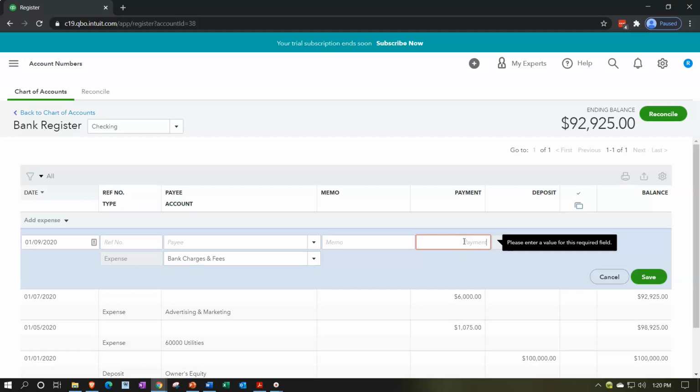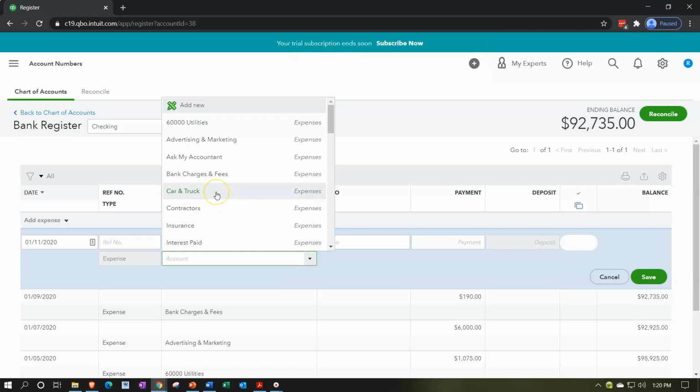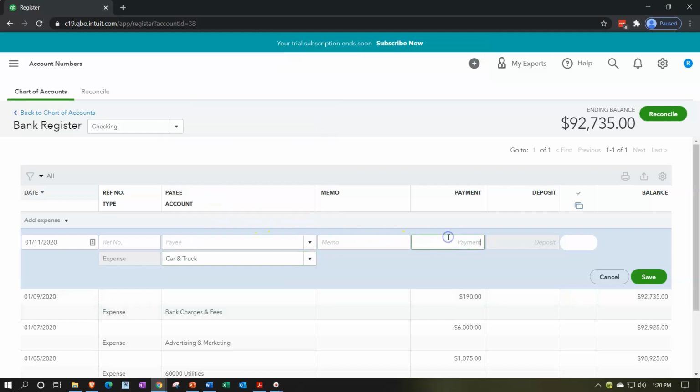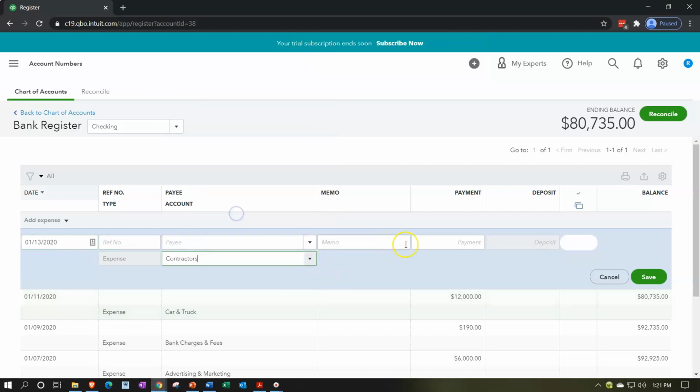Let's make that 190. We're going to save that, and then we'll do another one and say that the account will be the car and truck. Let's make that 12,000 car and truck, saving that. Do another one here, and we're going to say that this is going to be contractors. Let's make that 25,000 for the contractors, saving that.